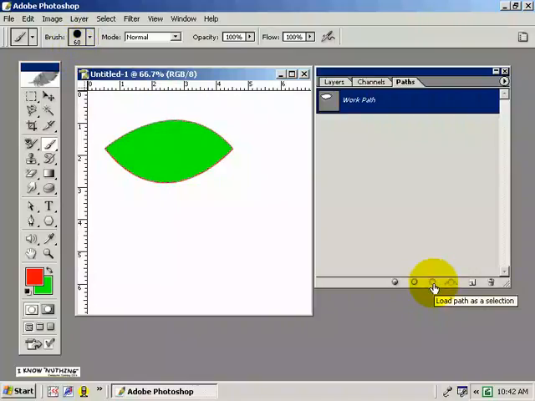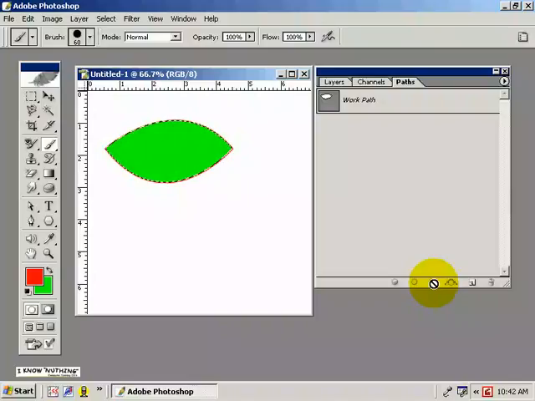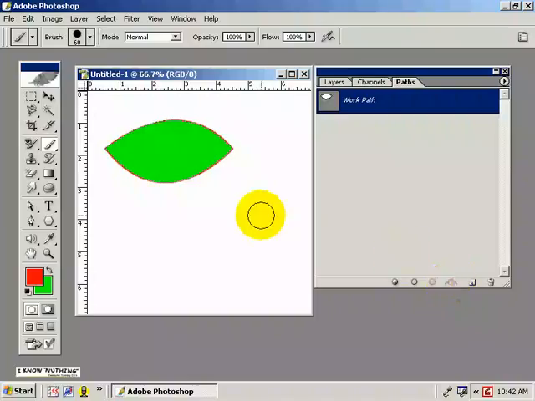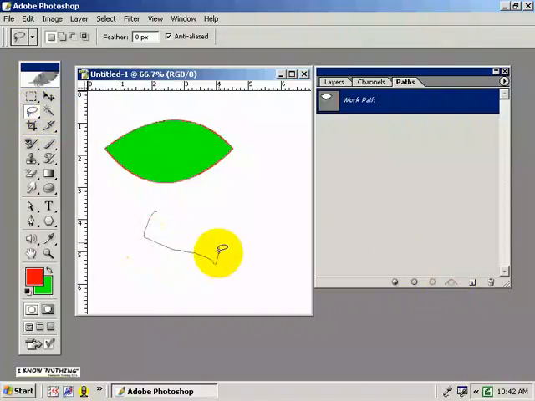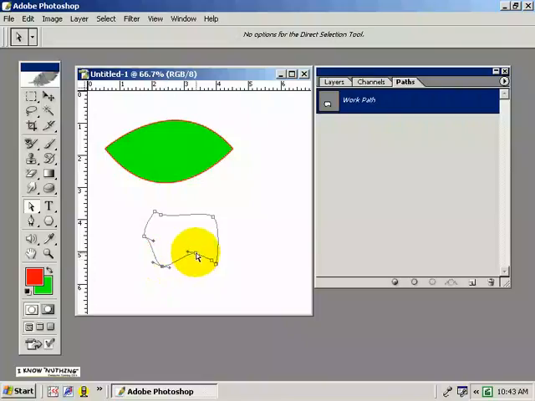My favorite one of them all, load path as a selection. So if you're having difficulty with the other selection tools, you can simply use the pen tool. And finally, make work path from selection. So if I decided to just simply choose the lasso and make a selection, I can convert that selection to a path. And it has its benefits, so you can definitely play around with this. For example, I can now manipulate that shape, and simply go back to being a selection.